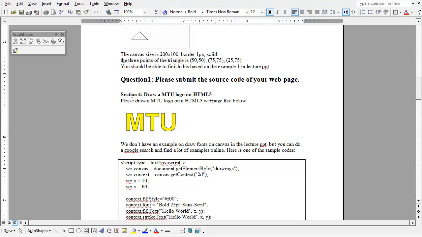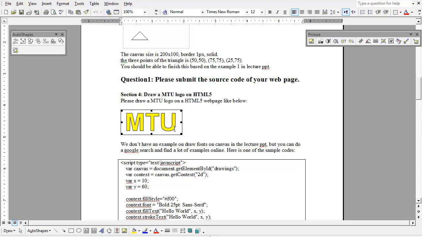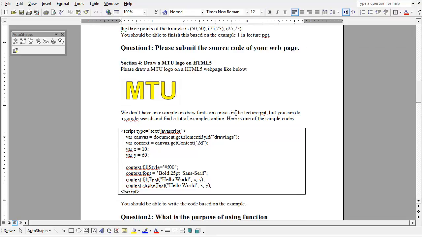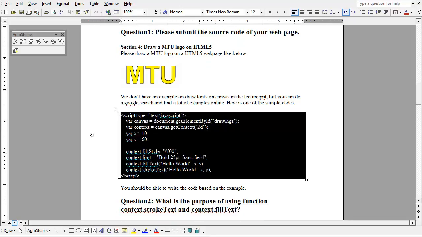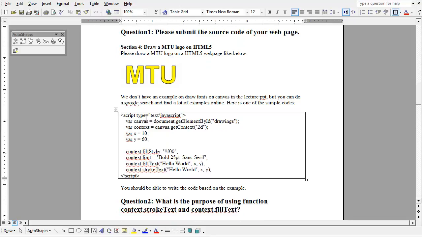Okay, now we go to section 4. Draw the MTU logo, something like here. We actually don't have an example on how to draw the font on HTML5, but you can find a lot of examples online. Here is just one of the examples I give here.